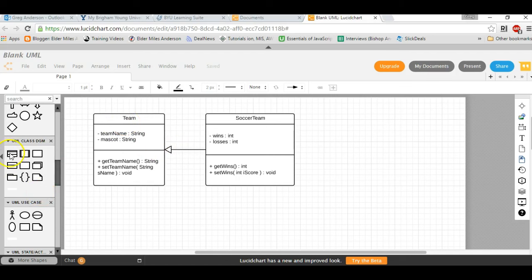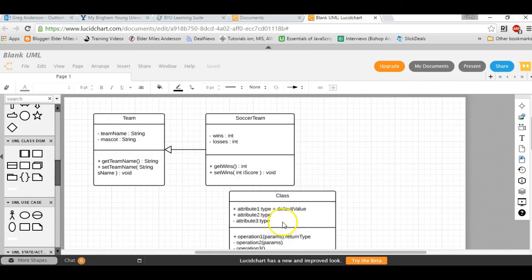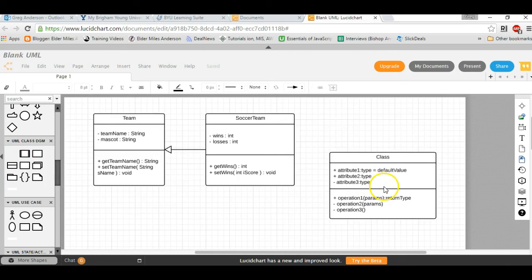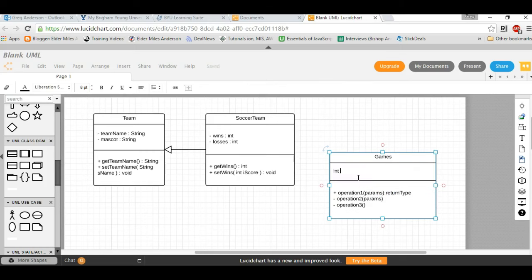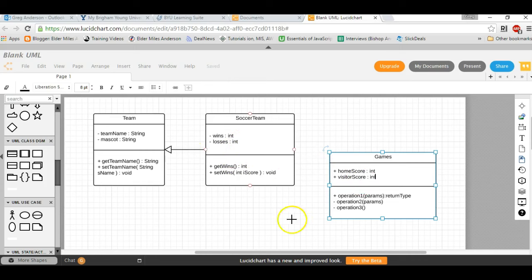If we wanted to add one more class, we could drag a class onto this document, and let's say that we're going to call this class games, and the attributes will have an int, we're going to make it public, and we'll call it home score of type int, and public visitor score of type int. Once again, remember, you can add whatever attributes or methods or operations you want to. In fact, in this case, let's say we don't even have any operations. I could just leave it empty.